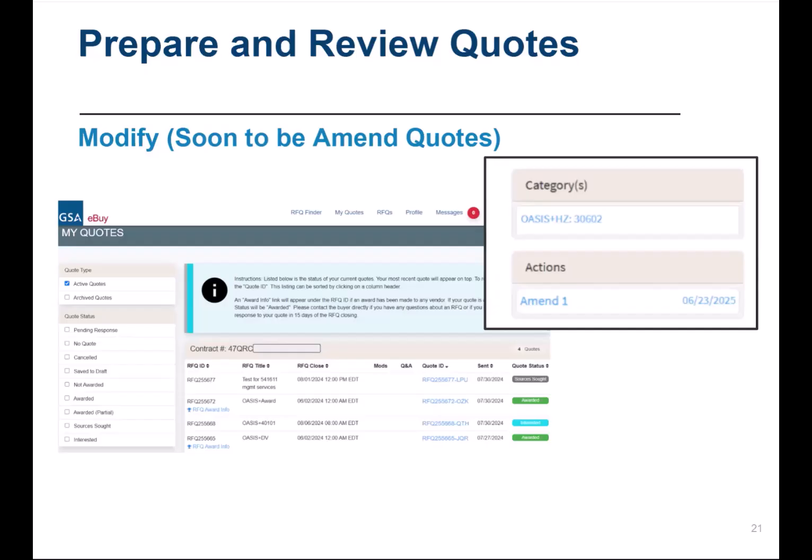To update a quote for an RFQ that is still open, you would locate your quote on the My Quotes page. You'll click on the quote ID. From the quote summary page, you would click Update Quote. On the Prepare Quote Response page, you would enter the purpose of the modification or the changes you are making in the space provided. Please make sure that you do add the reason for modification or amendment. That is a requirement in order for you to amend your quote.